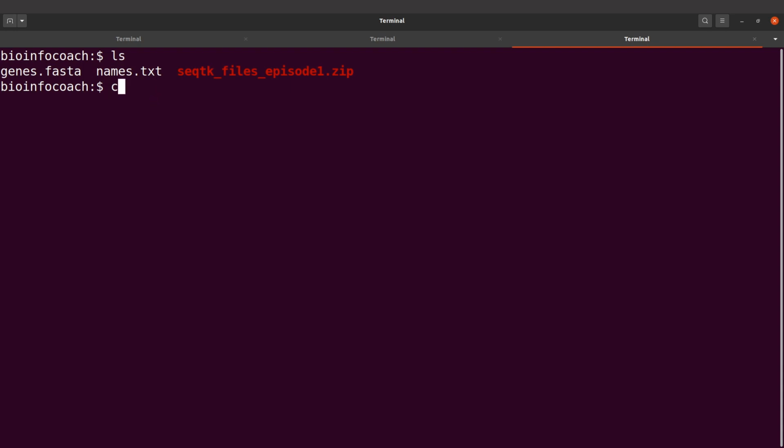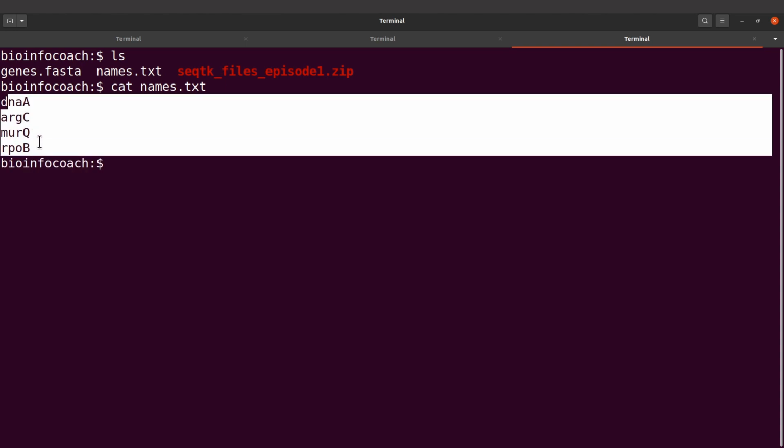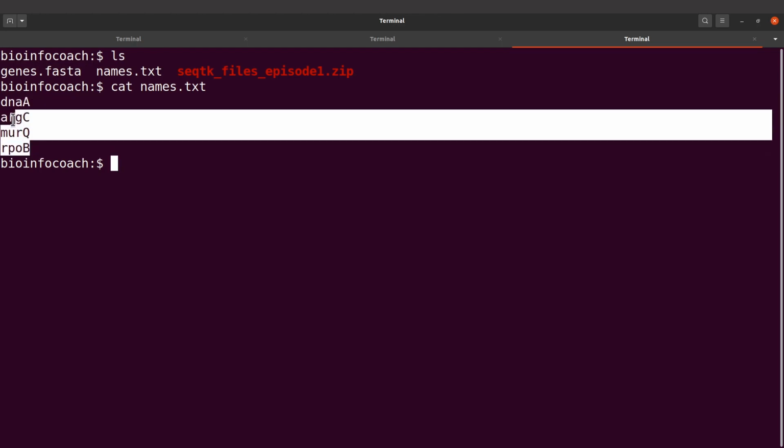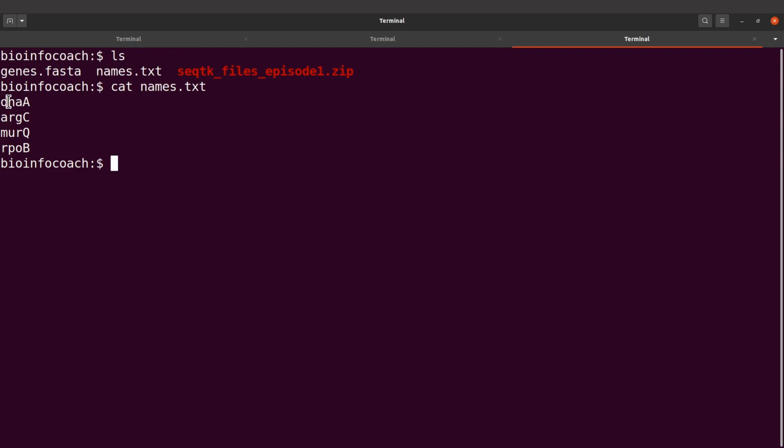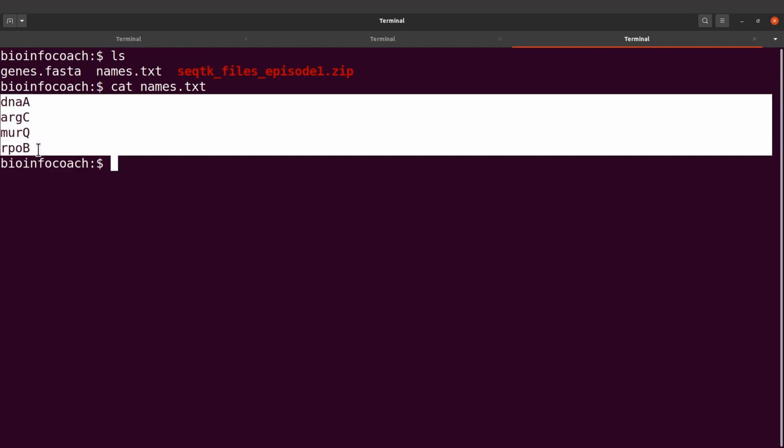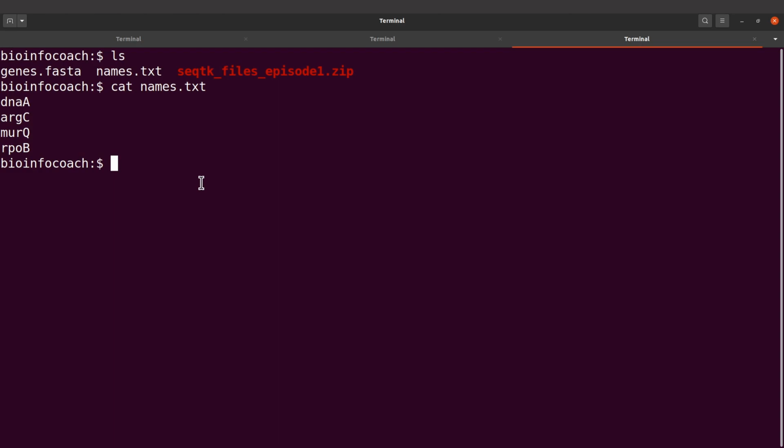So let's do a cut to this place. I'll say cut names.txt. So I have some sequences. So these are the names. So we are going to call Seqtk and then specify these names so that we will get these sequences in a separate file, or separate files for us. So that's what we are going to do next.